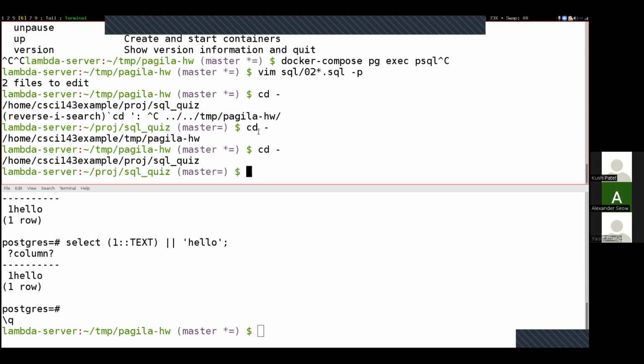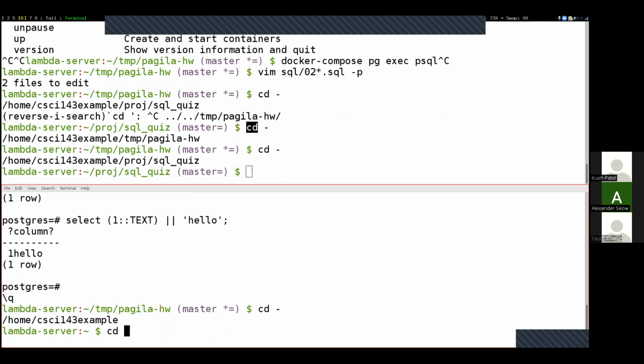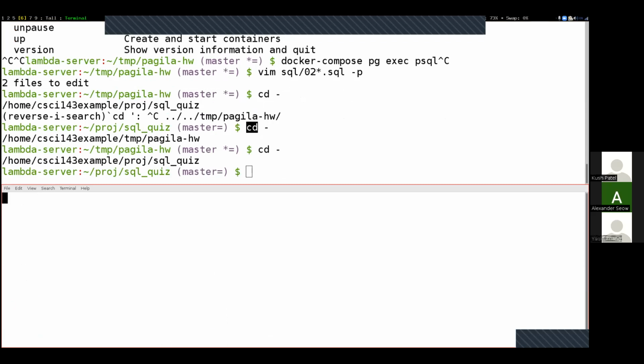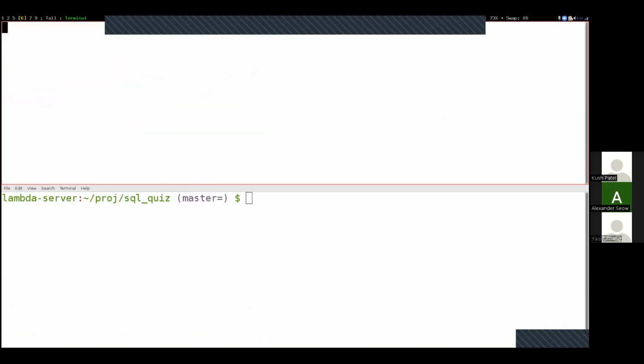Reducing the number of cd commands that you use is a good practice because it just cleans up your bash history, makes it easy to stay organized and travel to where you want to go. So down here, we'll try cd dash. That one took me back to my home folder, project/SQL quiz. There we go.